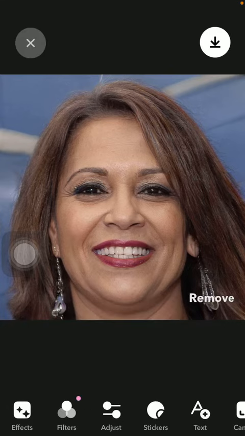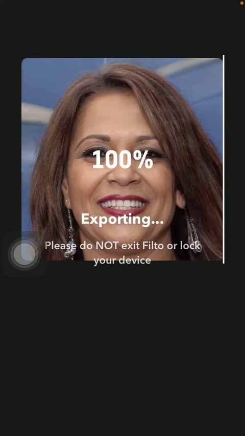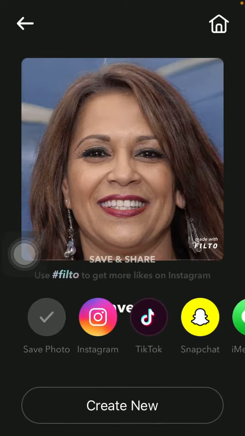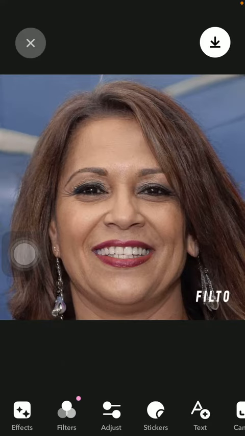Tap on the photo and click on the save button in the upper right corner of the screen to export your picture, and then you can save it to your gallery by tapping on the save photo button. So that's pretty much it for this video.